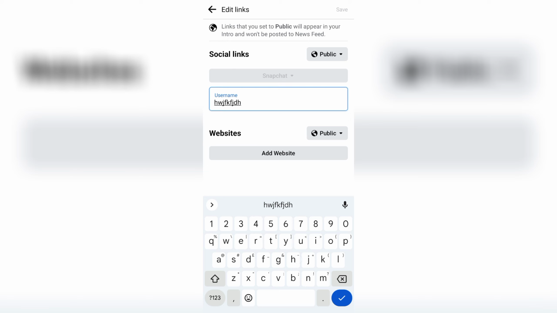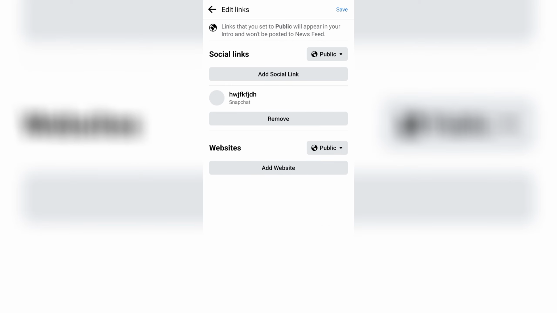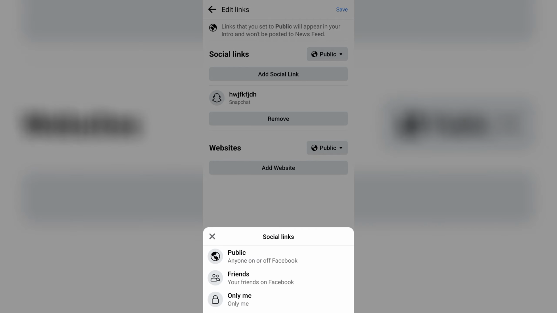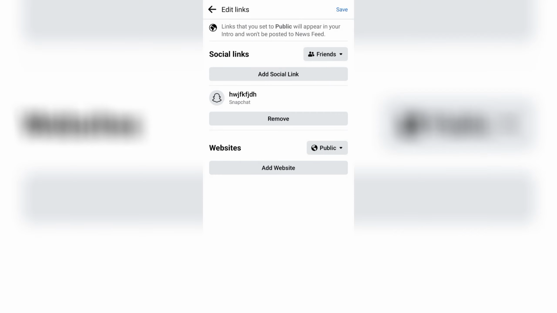Now if you want to private your social link, just tap on that privacy icon, and here you can tap on only me. You can show this to your friends also. So this is how you can add your Snapchat link in your Facebook account.